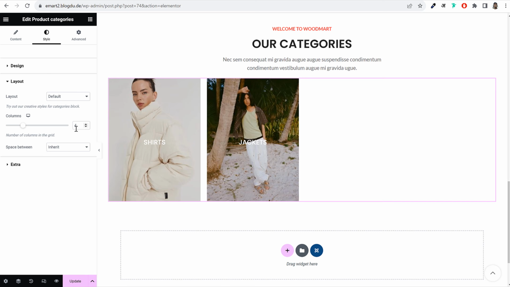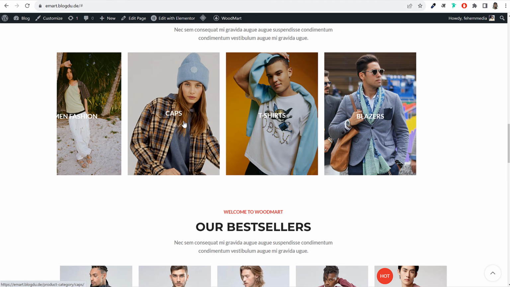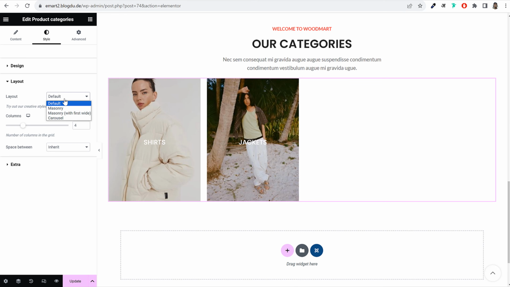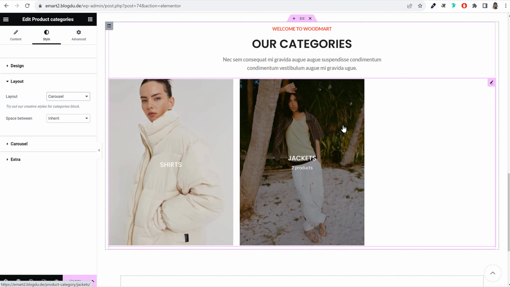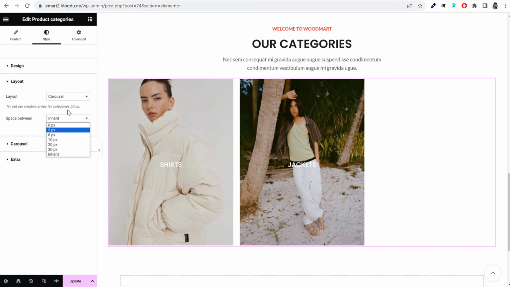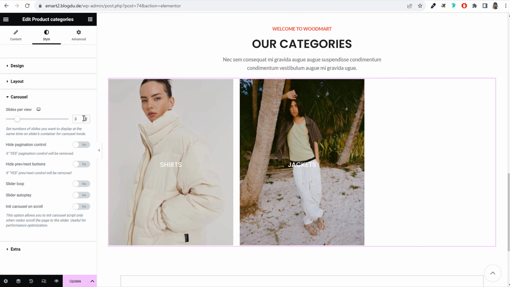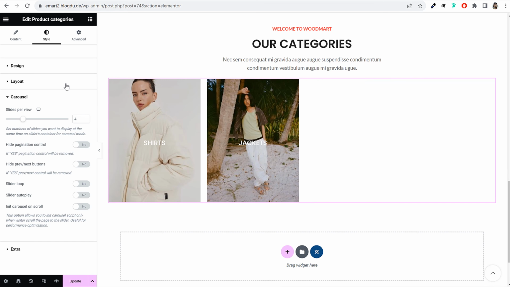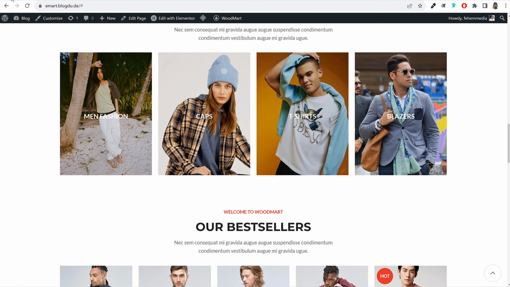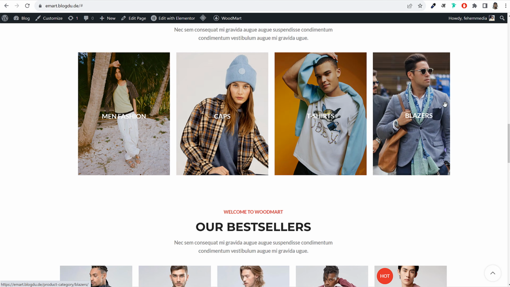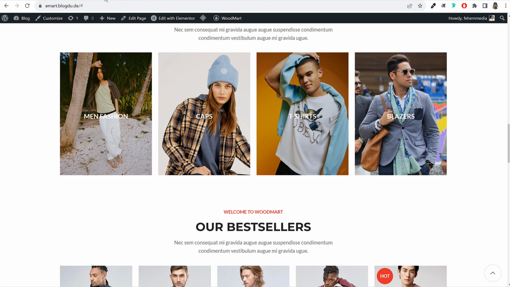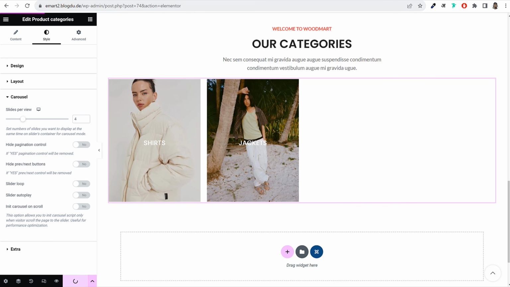Then under layout, you can select how many columns you want. You can select this option. In this case, we are selecting 4 columns, which is fine. We have 4 columns over here, so that is good. Under layout, you can select carousel. So if you have more than 4 columns, under layout, carousel, and under carousel, make it 4 columns. So if you have more than 4 categories, then if you move it like this, more categories will display for you. Now again, click on update.